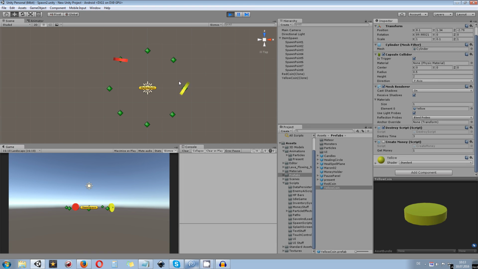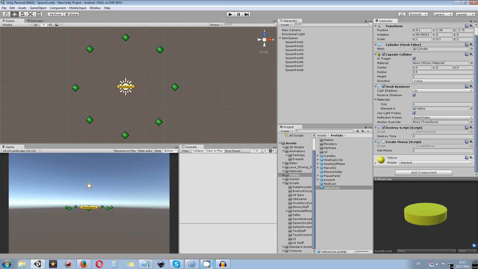That means it chooses whether it is yellow or red, but as you can see, it will also take the same spawn point even if it is already taken, and spawn another coin at the same position. And that's what we are going to take care of in this video. So let's get started with that.